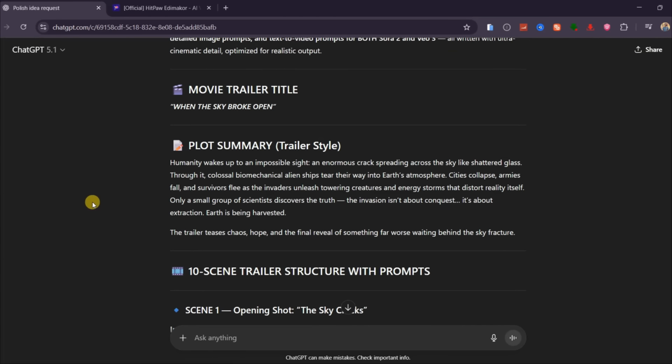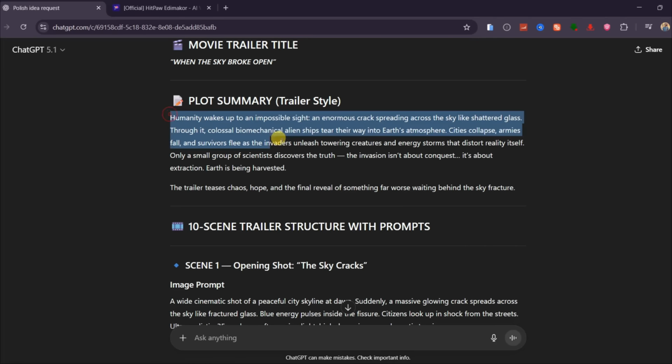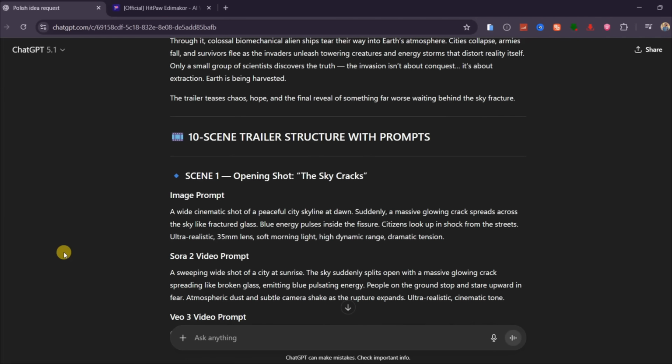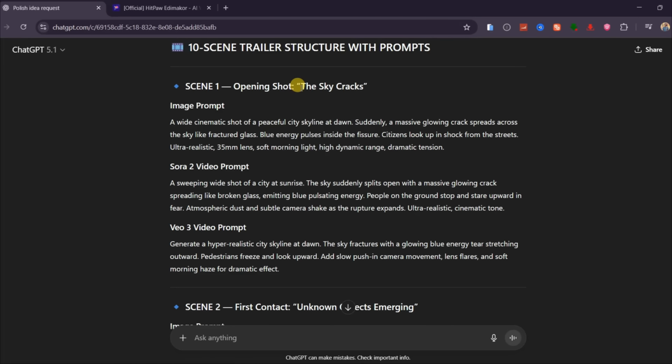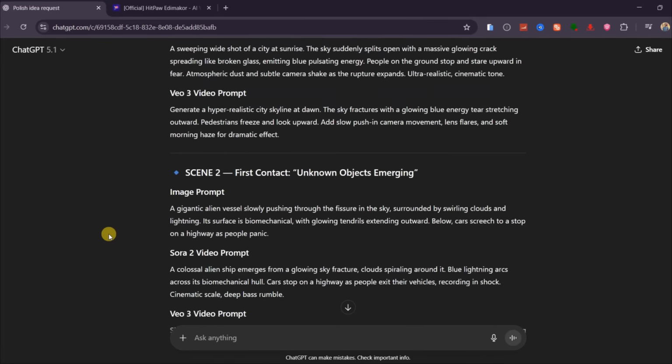The trailer title it gave me is When the Sky Broke Open. Below that, it created a clean plot summary and 10 well-organized scenes. Here is scene 1, which works as the opening shot. It includes the image description I will use in Edimakor and 2 separate video prompts, one optimized for Sora 2 and the other optimized for Veo 3. This is important because each model understands and interprets prompts differently, so having independent prompts gives you better accuracy.